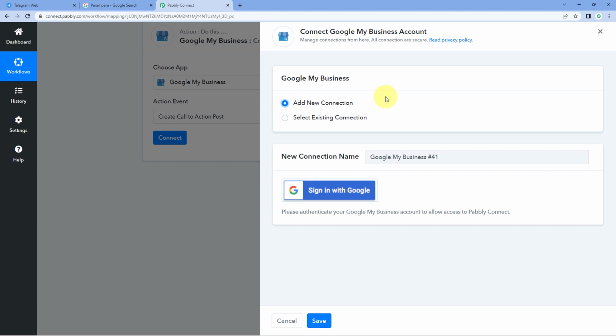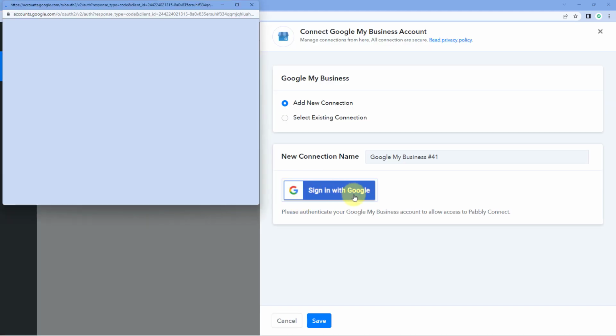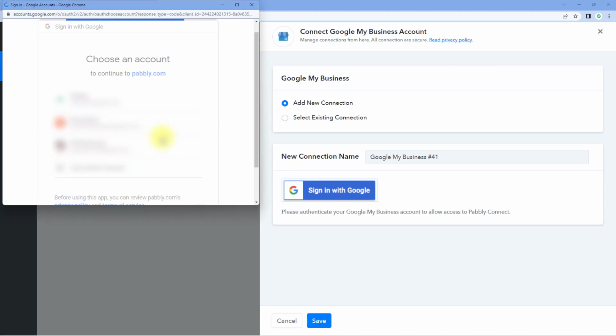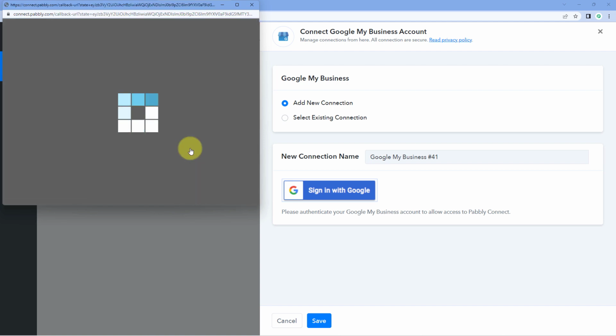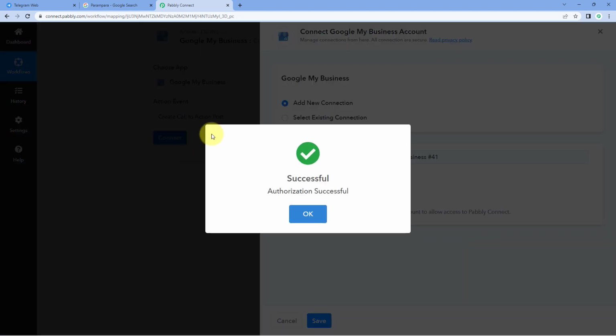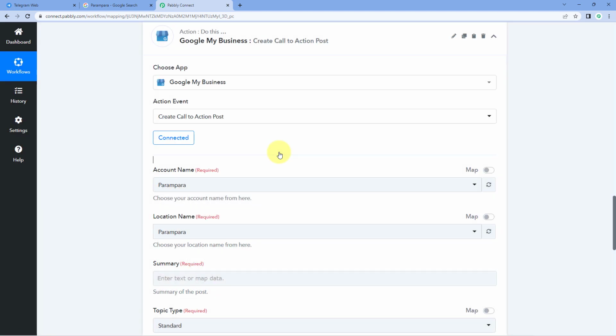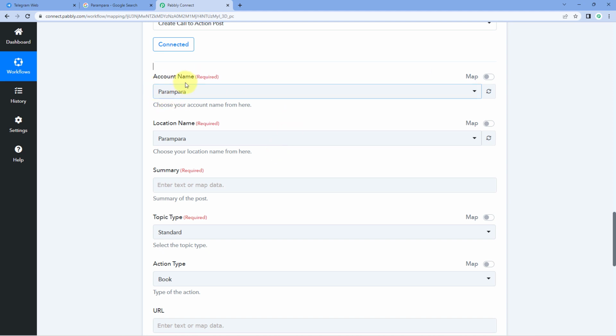Now here we have to connect our Google My Business account with Pabbly Connect. And to make this connection, just click on this sign in with Google button, select your Google My Business account, scroll down and click on continue. And as we click on continue, we will see our Google My Business account will get connected with Pabbly Connect. After making this connection, it is asking us for the account name, that on which business account we want to share this post.